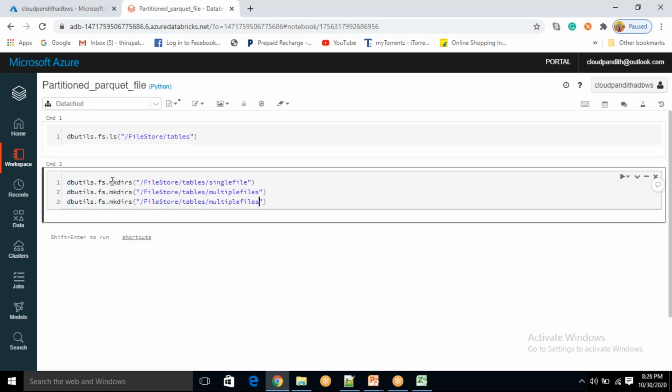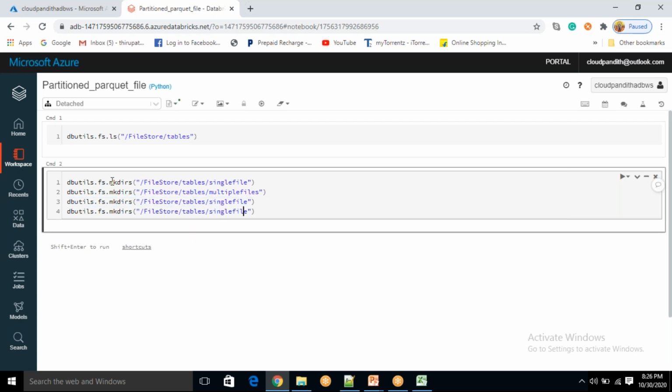I will create the next folder called output. Single file output I will write here. Multiple file output I will write here. I'm creating the same name, it's not possible. You have to say output single file, output multiple file. So these are the 4 folders.